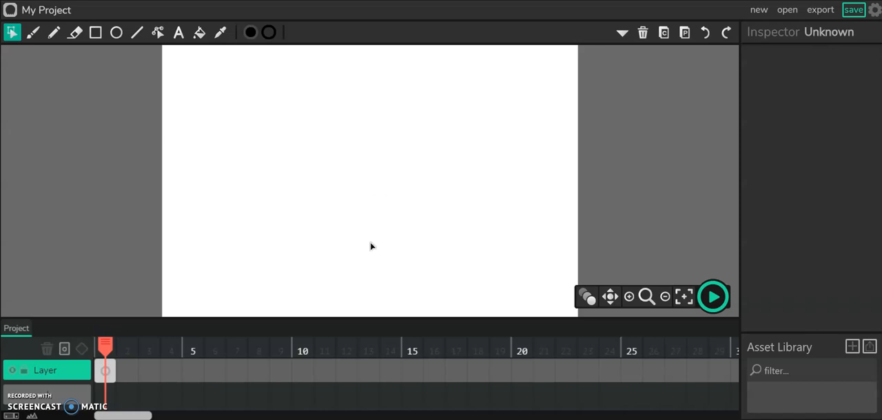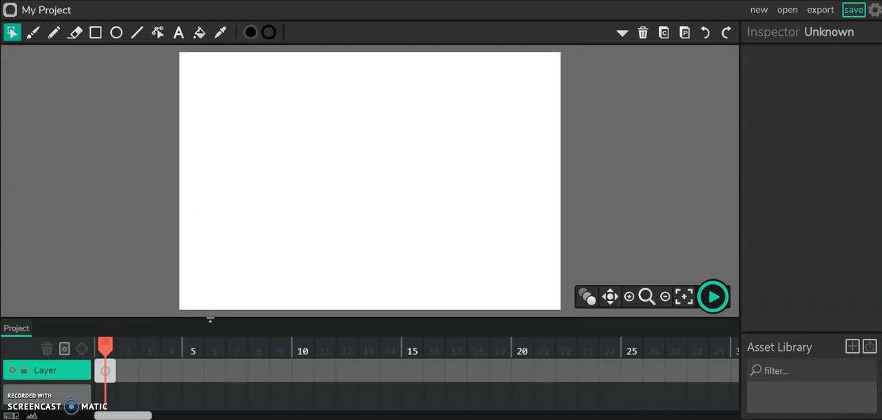So this middle bit here, this is called a stage. So not like in theatre, but this is where the animation or the activities actually happen. Anything in this grey area will not be seen, so you can zoom in and out. So you've just got to make sure when you are designing that you keep within the white.